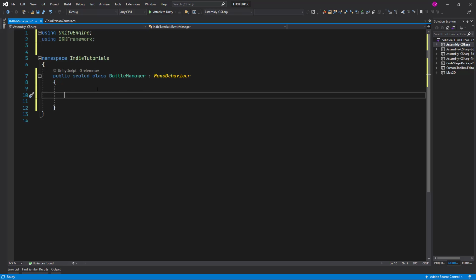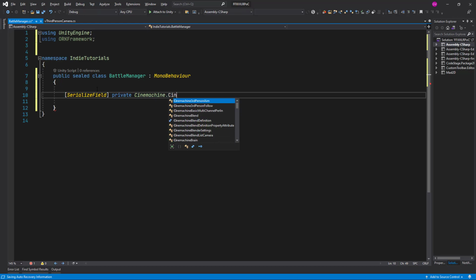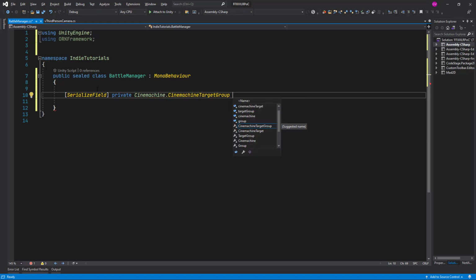So let's create a serialized field, private Cinemachine Target Group, and let's call it Cinemachine Target.